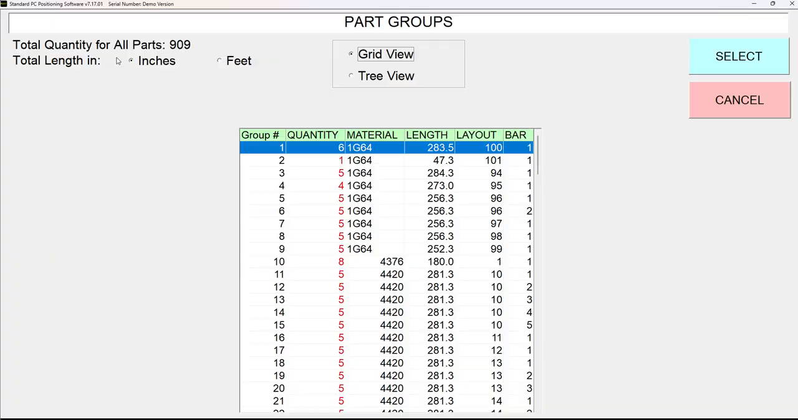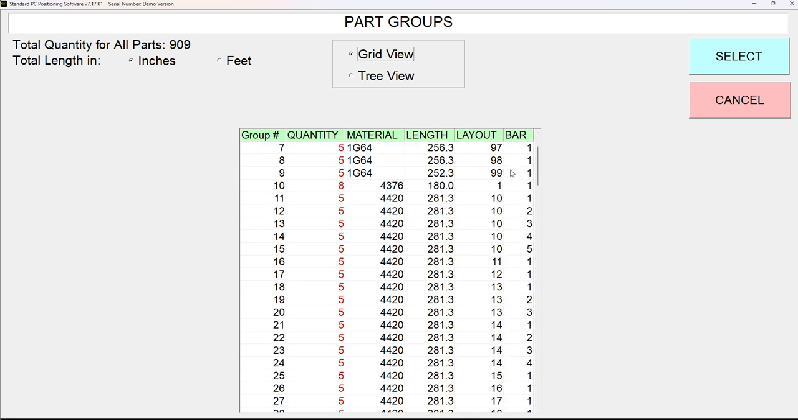And you can see in this grouping list, we have bar 1 from these different layouts. We have layout 100, 101, 94. They're in descending order in this instance. So for layout 100, we have 1 bar. For layout 101, we have 1 bar. For 94, there's 1. 95, there's 1. 96, oh, there's 2 for 96. 97 has 1. 98 has 1. 99 has 1. Layout 1 has 1. But layout 10 has 5 bars we're going to cut from it. And you can go on down.